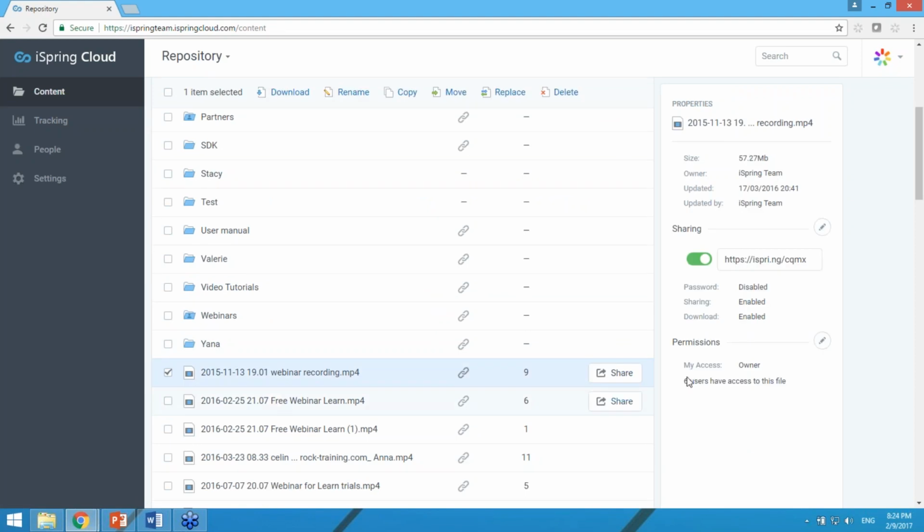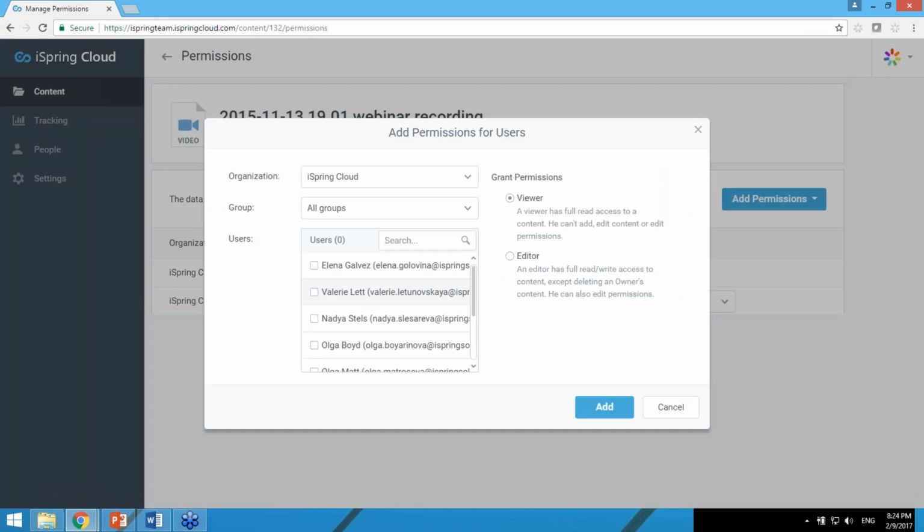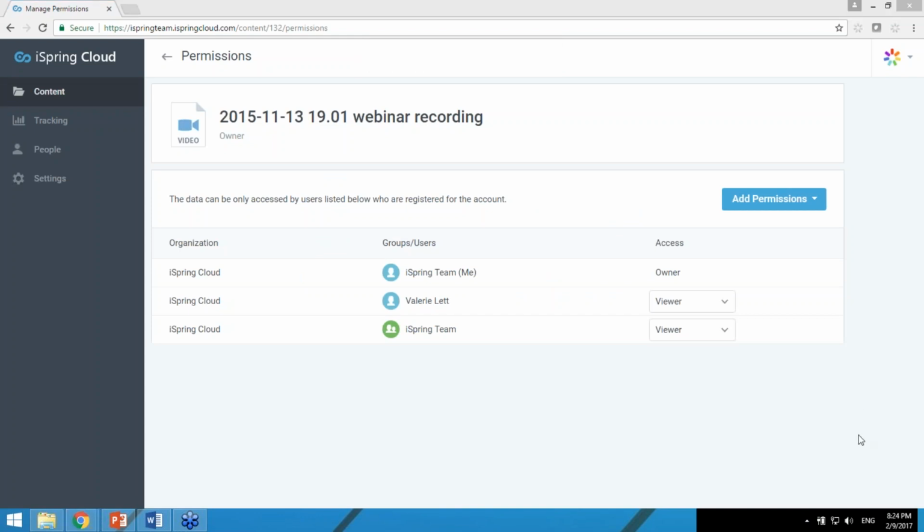For example, let me select one of the webinar recordings, and so in permissions, you can just add permissions for the whole group or organization, or select some defined users, like let's select Valerie, and you can also grant permission as a viewer and as editor. Sometimes it saves you a lot of time, and especially if you're doing a lot of marketing job, and it will be a valuable addition to the opportunities you have right now with your current services.